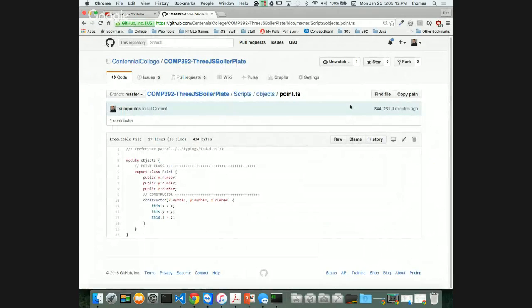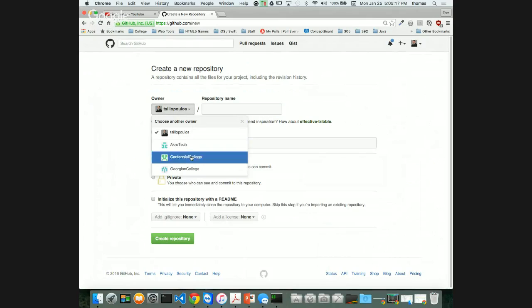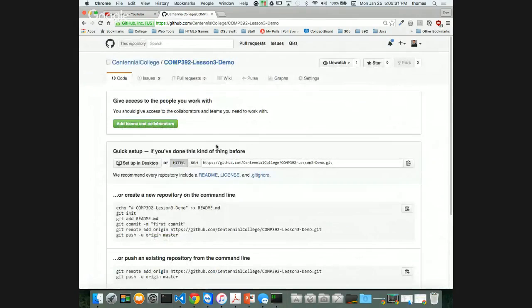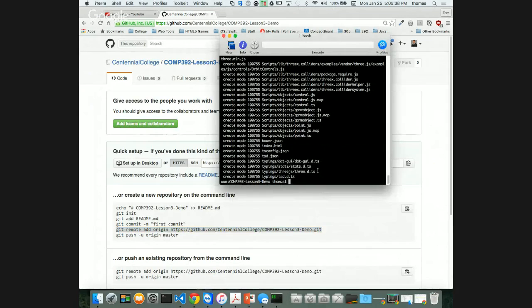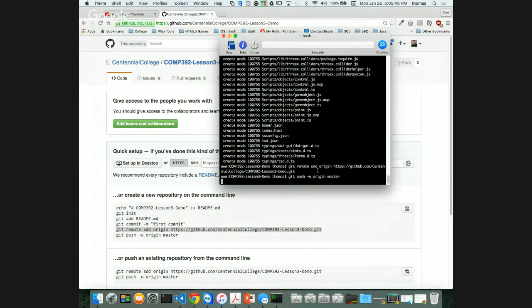So I'll go up here and click plus, new repository, and you guys have seen this a ton of times. But hey, we'll do it again. COMP392, and we'll call this lesson 3 demo, because that's the demo we're going to use. And this one you should download afterwards, because this is the one I'm going to be using. If you want to be with me, you'll be using this one to do our new stuff with. Okay, cool. I'm going to paste and run git push minus u origin master.